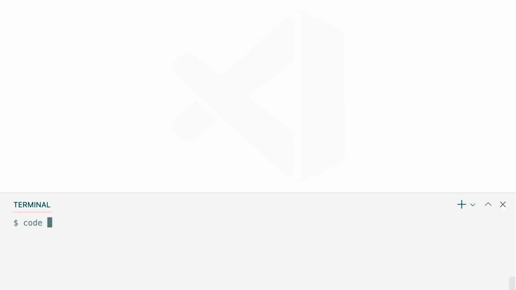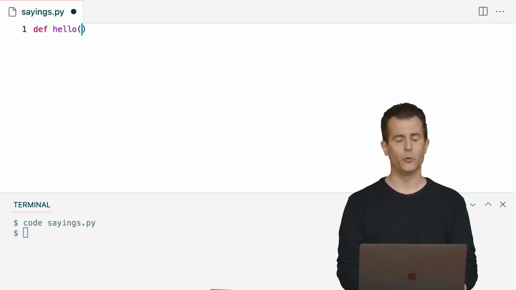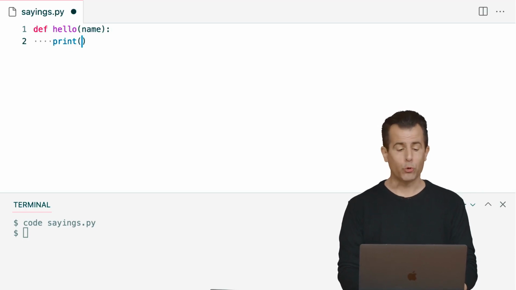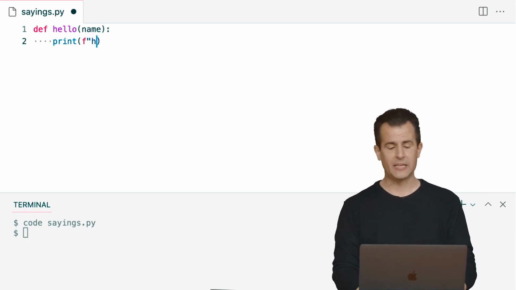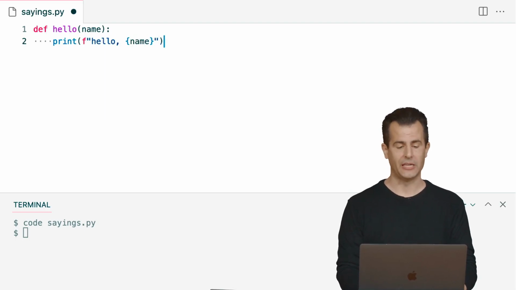OK, I'm going to go ahead and run code of sayings.py to create a brand new file called sayings.py, which is going to be my own sayings module. And I'm going to define a couple of simple functions in there. I'm going to define a hello function that's going to take a name parameter as input. And that function is simply going to print out an f string that contains hello, comma, and then in curly braces, whatever that person's name actually is.